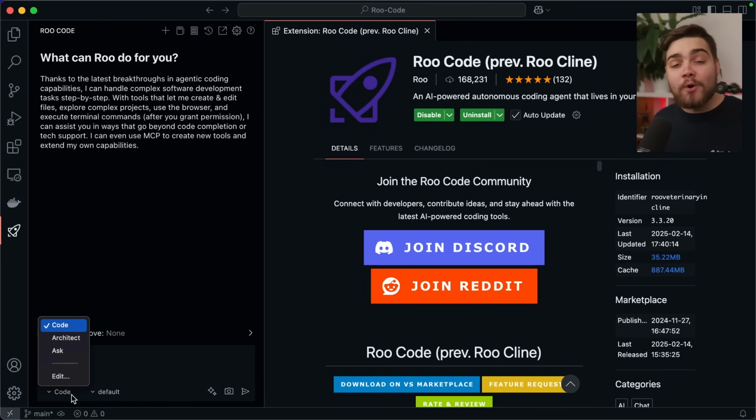You can actually add in your own modes and modify the existing ones, changing everything from the system prompt to the files that it has access to. You're even able to prompt Roo to create a new mode for you. We'll set that up in a bit.